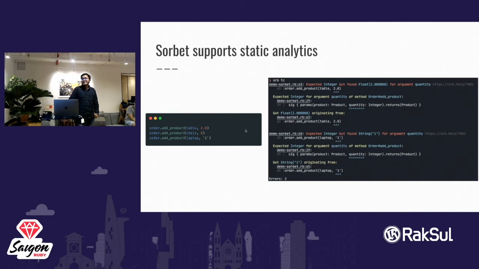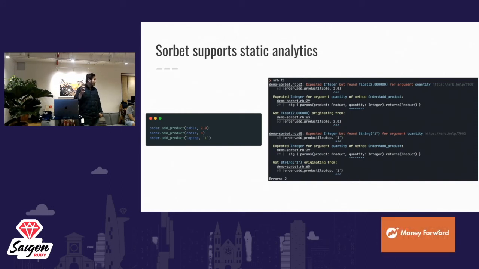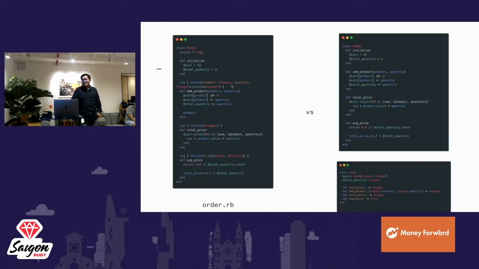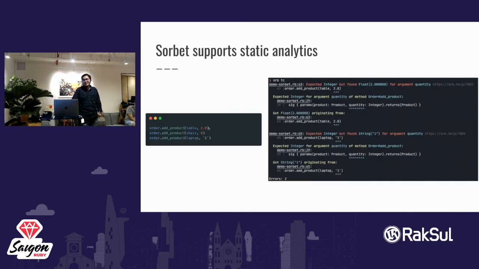And when it does that, it supports static analysis. So what does it mean? It means that if you do something wrong, you can run a command, srb tc for type check, and it will catch all the type errors for you. Right here, because in add product I specified the product and the quantity as an integer, if I pass something here like a float or a string, you can see that it points out there are some typing issues going on at the right time, before you deploy anything.